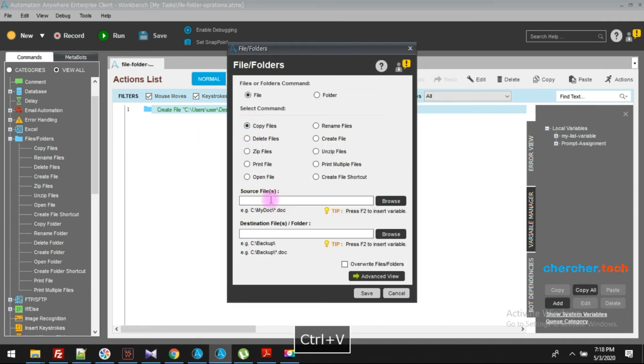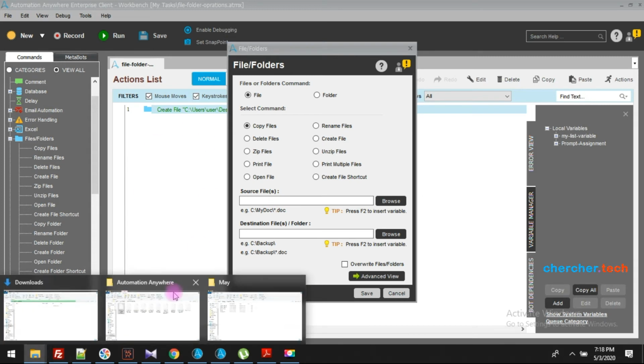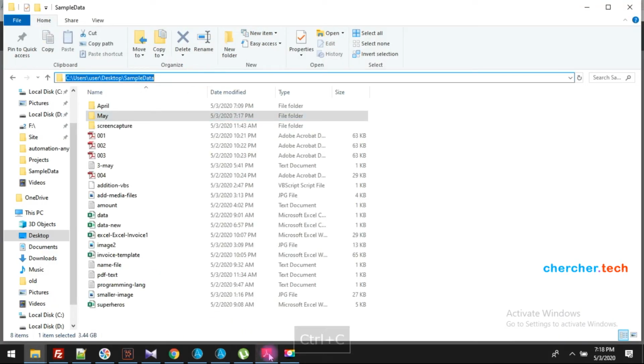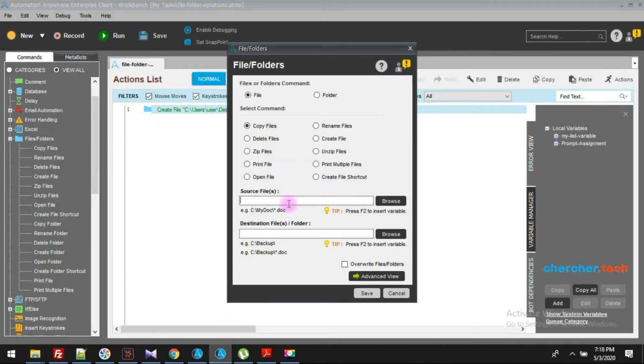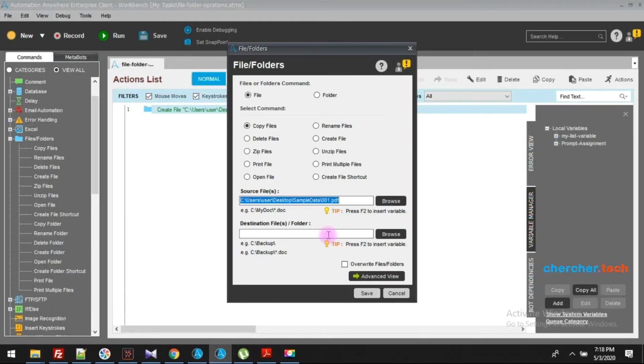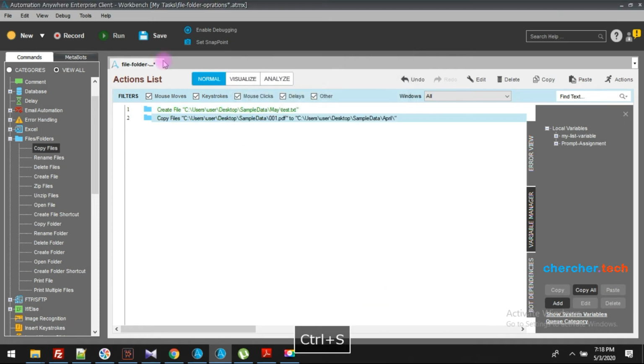So here we have to provide the base path. Consider that in sample data there are more files that we can copy. Source file name is 001.pdf, so this is present here. This file we are going to copy into the April folder. Inside April we are going to copy it. Override if the file is present. Now save the task and run.